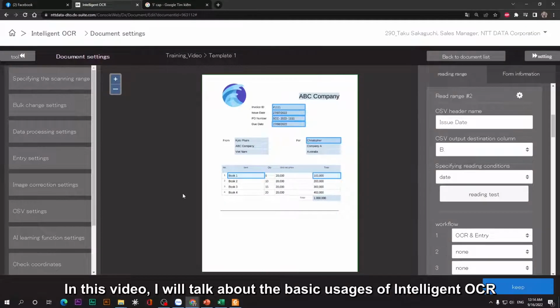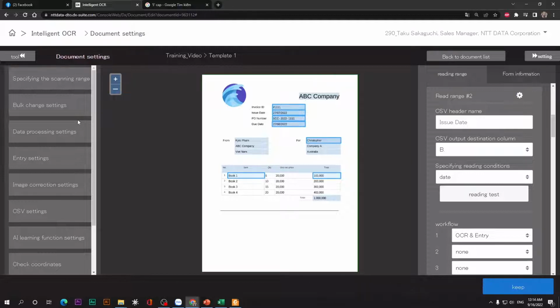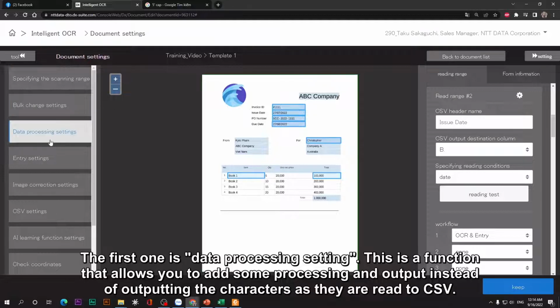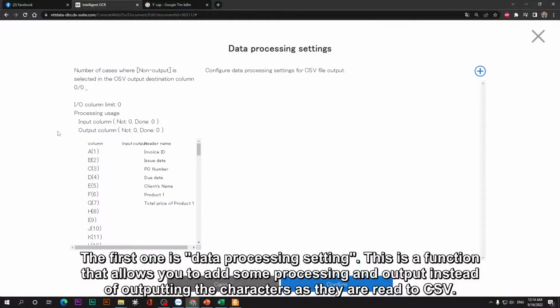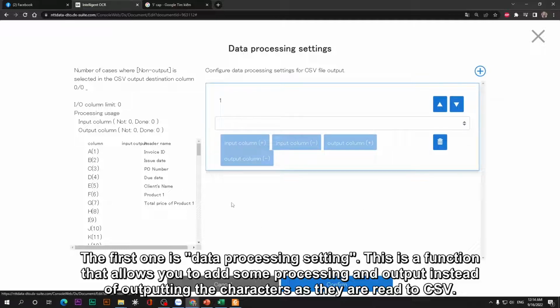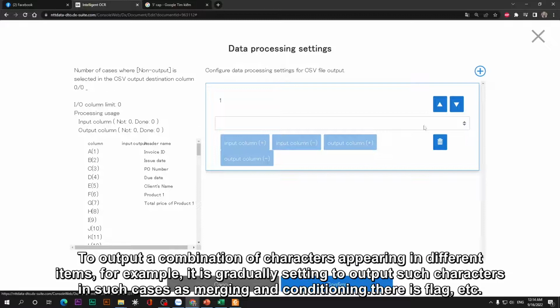In this video, I will talk about the basic usage of intelligent OCR. The first one is data processing setting. This is a function that allows you to add some processing and output, instead of outputting the characters as they are read to CSV, a combination of characters appearing in different items. For example, it is a setting to output such characters in such cases as merging and conditioning various flags, etc.